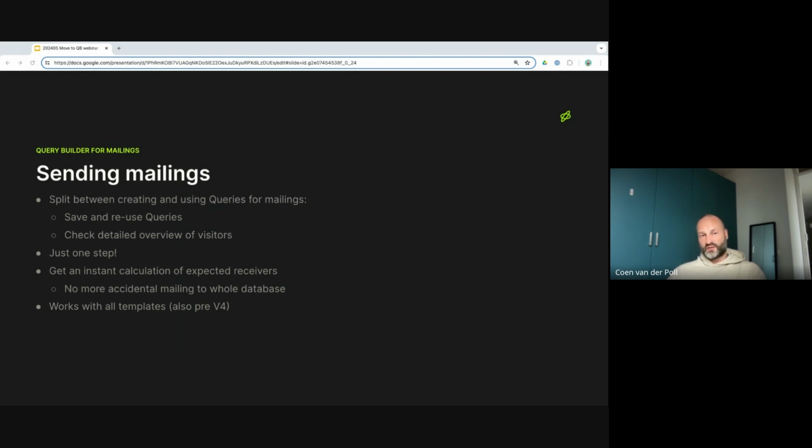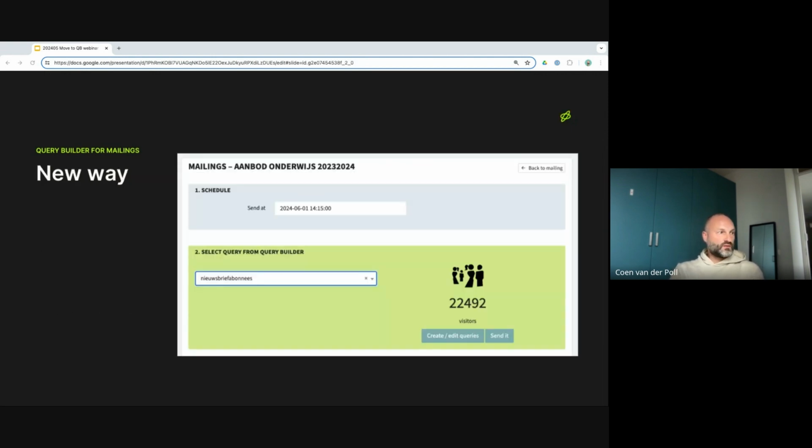And good to know, because there were some misconceptions about this. The query builder will work with all templates. So also if you still use the pre-V4 mailing templates, you can also use the query builder. But obviously it also works with the V4 query builder. So that's the part of sending.